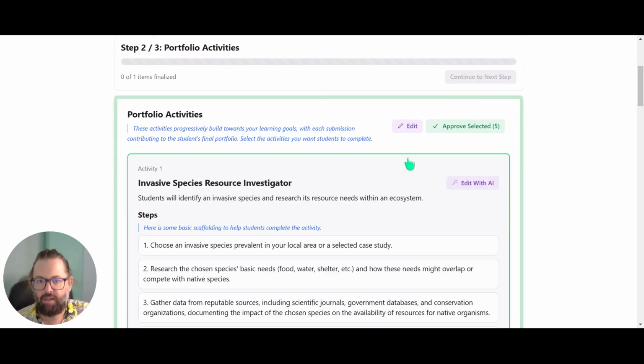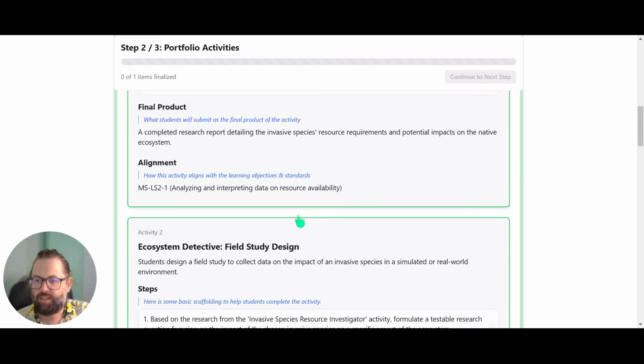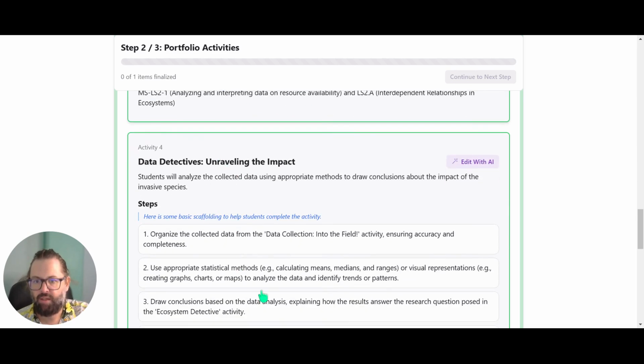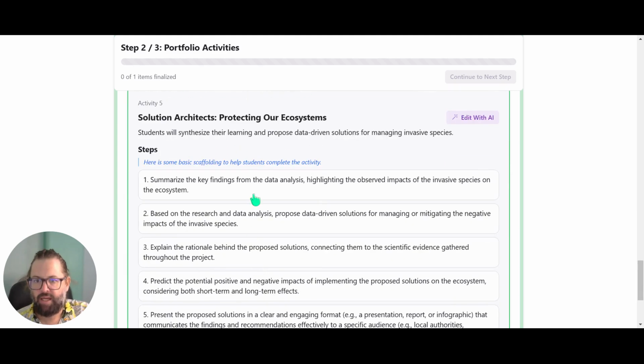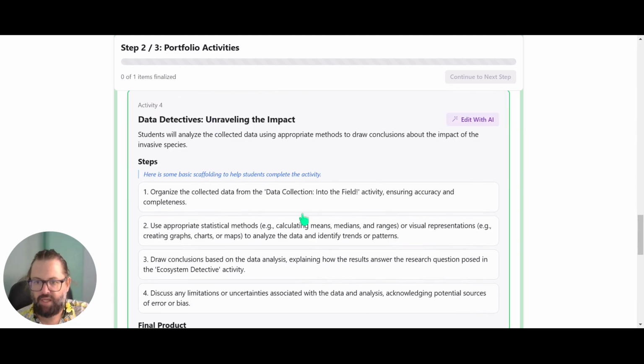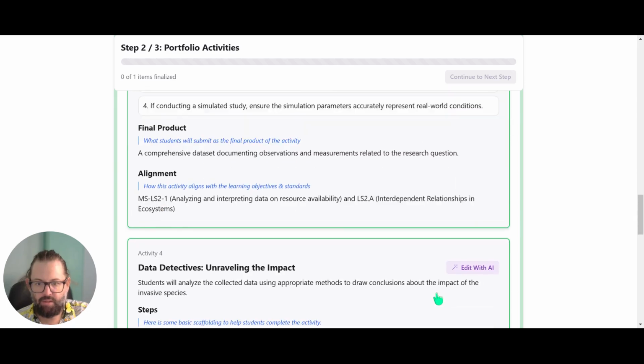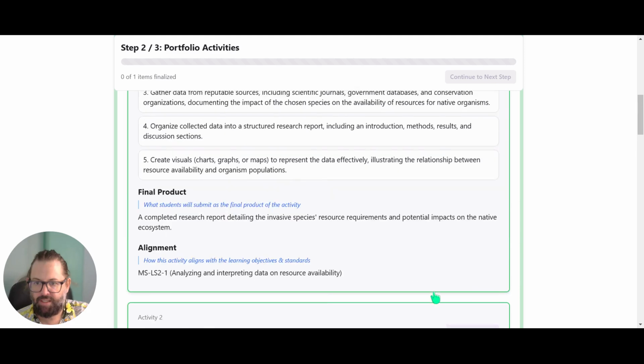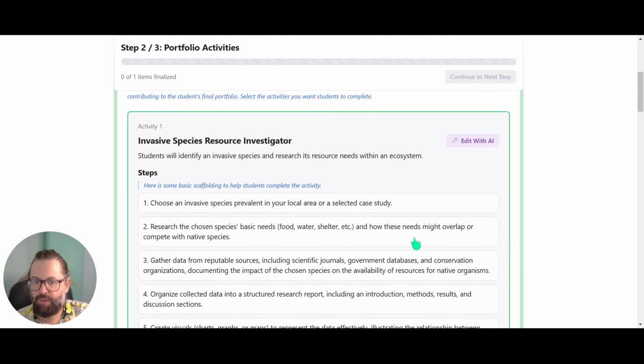So if you have a look here, it's selected and approved, it's generated 5 different portfolio activities. You have activity 1, activity 2, we have some data collection, lots of data, and a solution architect. So very scaffolded, very clear information. It looks great. You could take that and say, sure, we can make that work. We can find something like this.